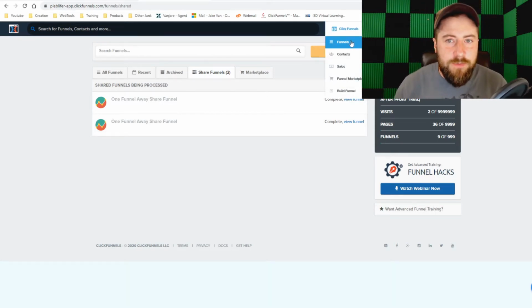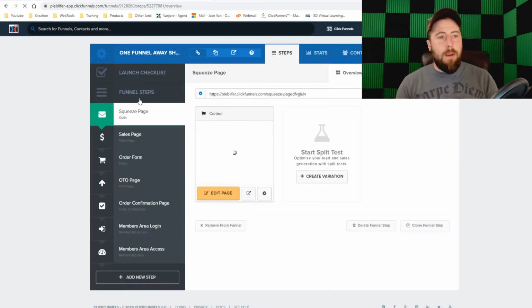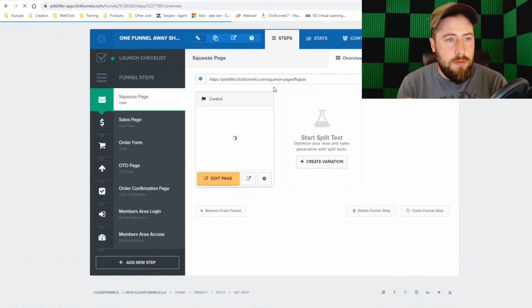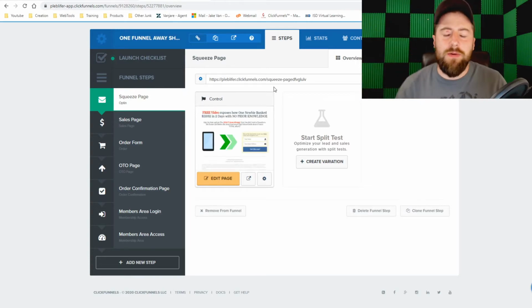Then you just click on your funnels here, and it takes you to this screen. It'll have all the share funnels you've downloaded. See, I've downloaded a couple. So you just click on it, and bam, here's your share funnel. It does take a minute to load up. That's pretty normal, especially when they're freshly loaded.